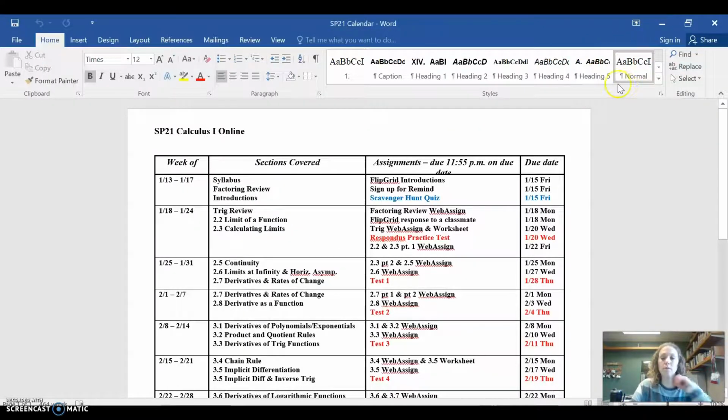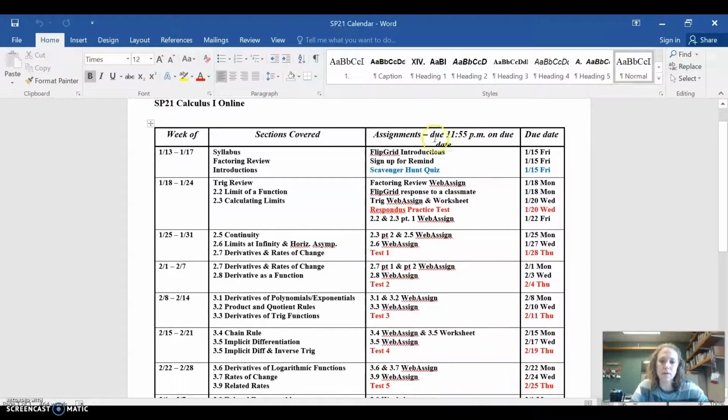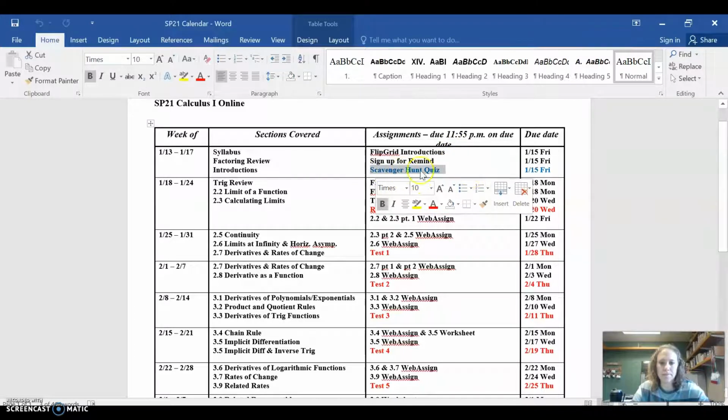The other thing that you saw on Moodle is our calendar. This tells you what you need to do each week for your homework. For example, this first week, it's a short week. There's just a few things I've asked you to do. One is sign up for Remind. One is we're going to use Flipgrid for video discussion boards this time, and there's an introduce yourself board. I'll show you where that is on Moodle. Scavenger hunt quiz, that is just over the policies. It's open book, open syllabus, open whatever, and you can retake it as many times as you need to get a perfect score.